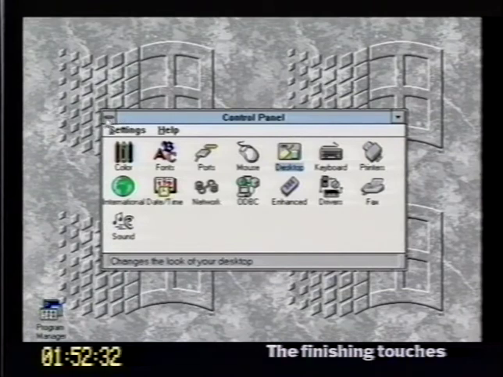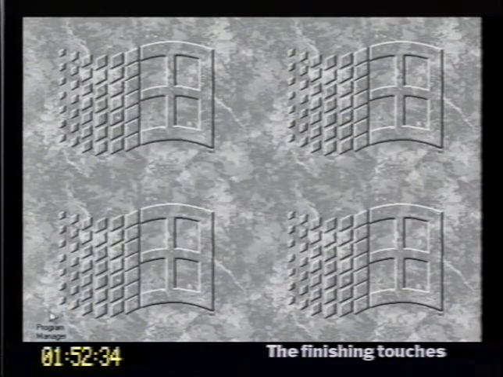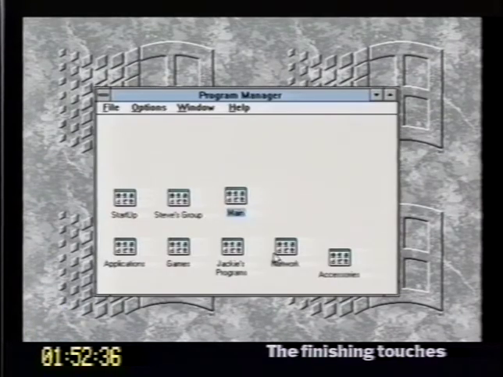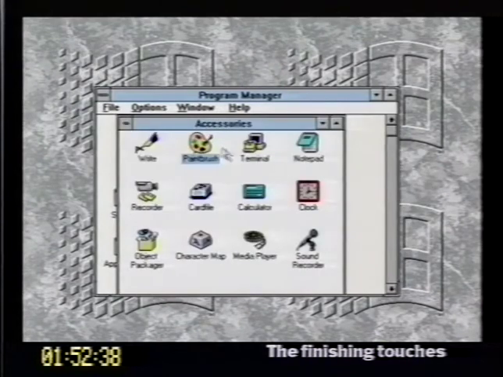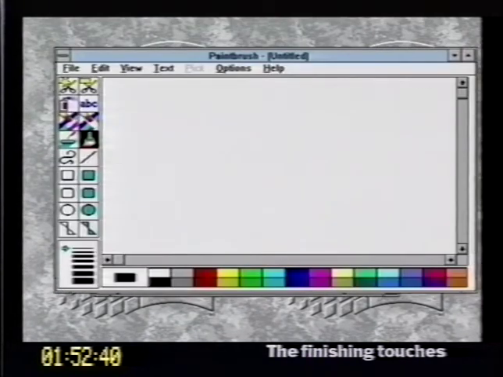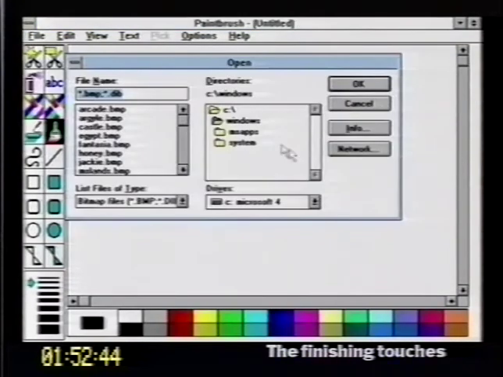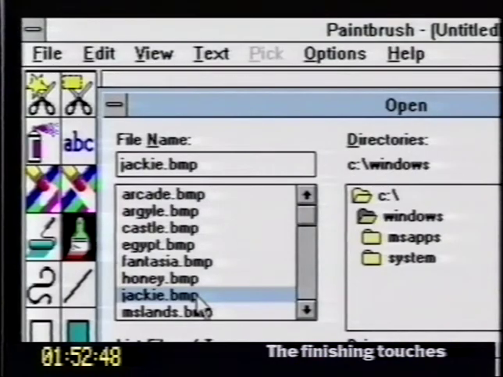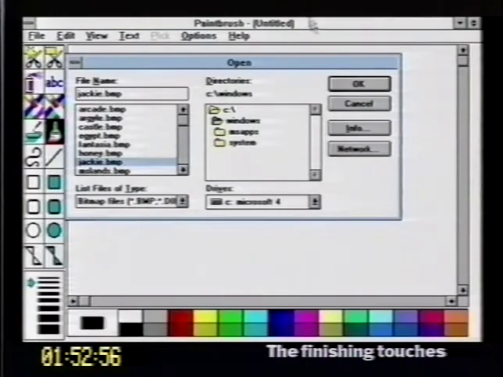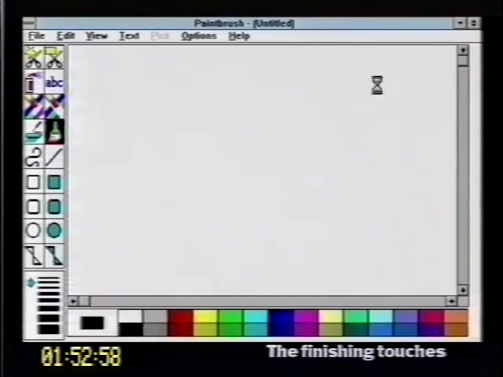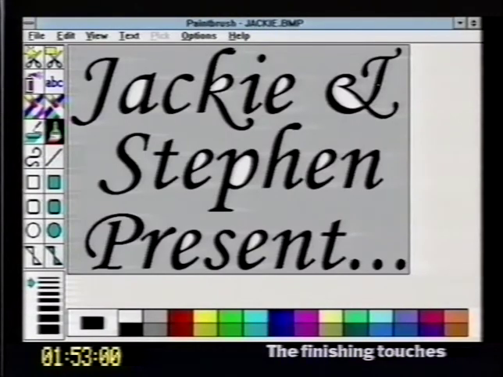and close down Control Panel. And I want to load up Paintbrush, which is in Accessories. Okay, and just maximise Paintbrush and open. Here's a bitmap file called jackie.bmp. Now, for the desktop to pick these up as wallpaper, do they have to be in the Windows directory? They have to be in the Windows directory, yes.